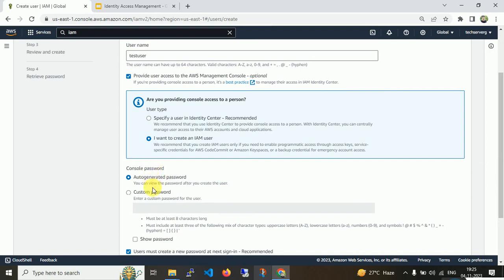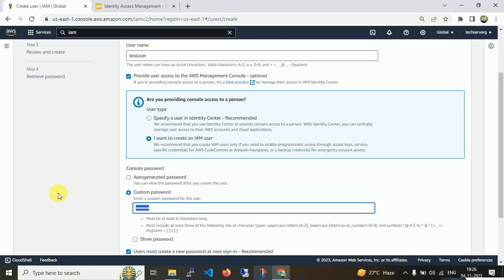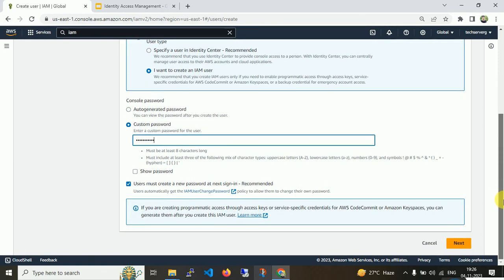Here we have password options: auto-generated and custom password. We can set a password. The password must be 8 characters and must include the following: alphanumeric characters, symbols, uppercase, lowercase, and numbers. The user must create a new password, so I'm just unticking it. Next.